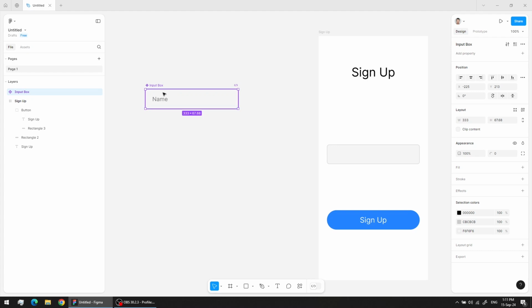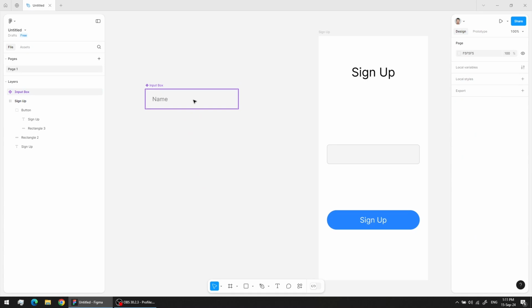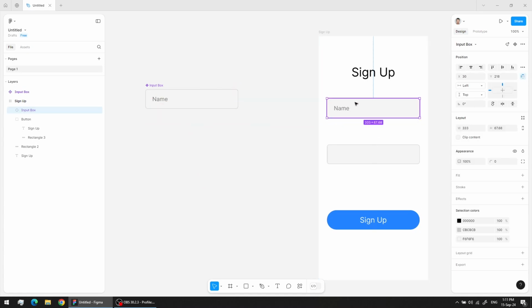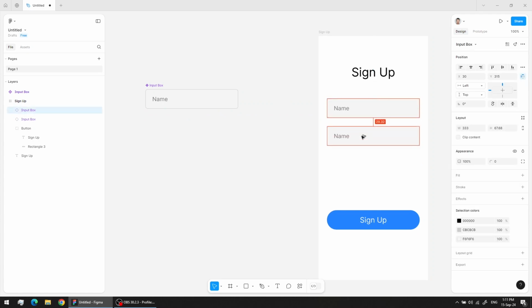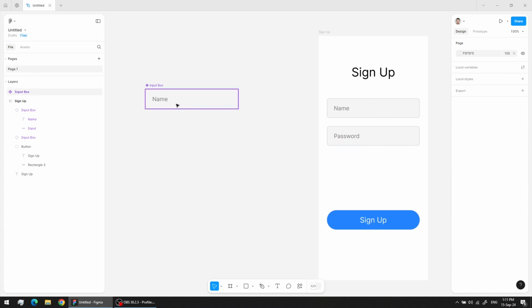So what we can do is either copy paste, Control C, Control V, or select and Alt drag. So I just did this, I dragged into my screen. Now we need another one for the password. So also Alt drag, and I just change this into password. So notice now this is our original component.